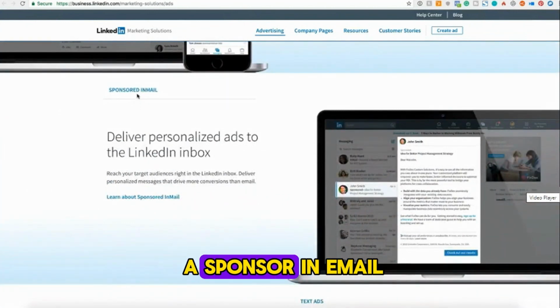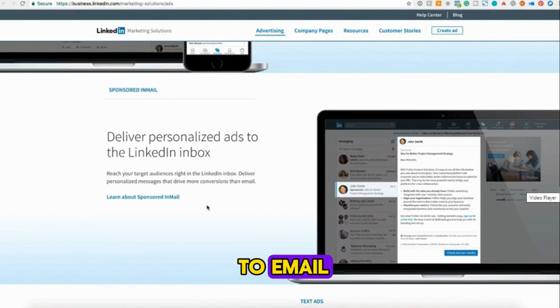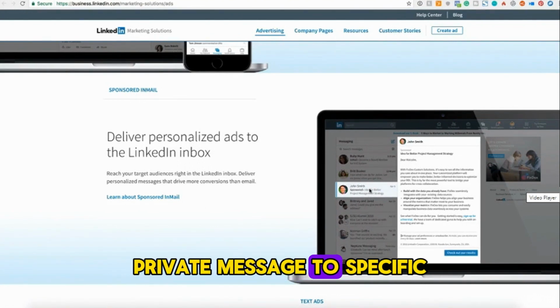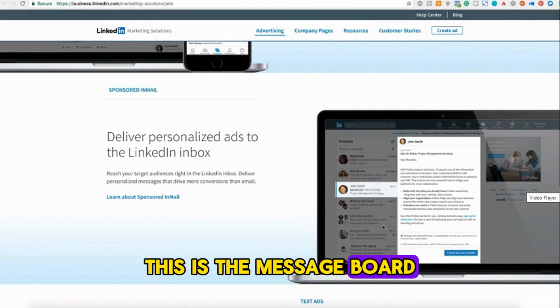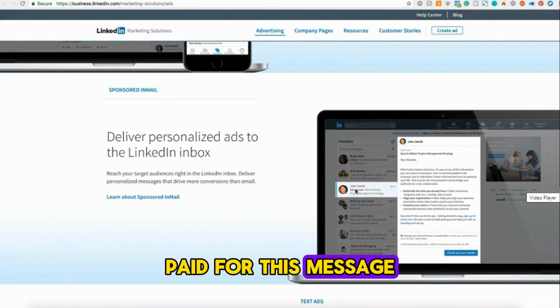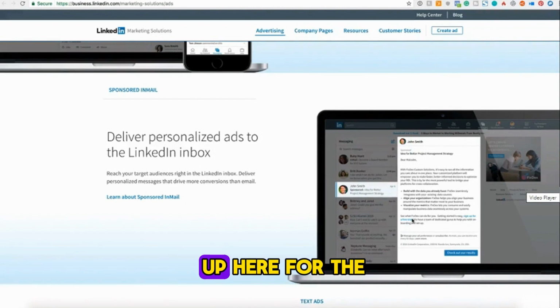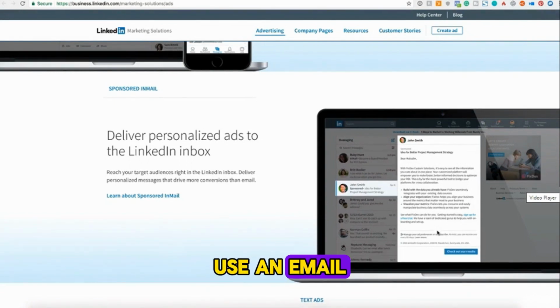The second one is sponsored email. With sponsored email you will have the chance to send private messages to specific users here on LinkedIn with your message. So you see here, this is the message board, and the third one is from John Smith, for example, and he's saying sponsored. That means that this company paid for this message to be delivered to this user. And here they share their ideas. They said, okay, sign up here for the free trial, visit my website, go to my landing page, so you can do all this good stuff, contacting the user directly using sponsored email ads.